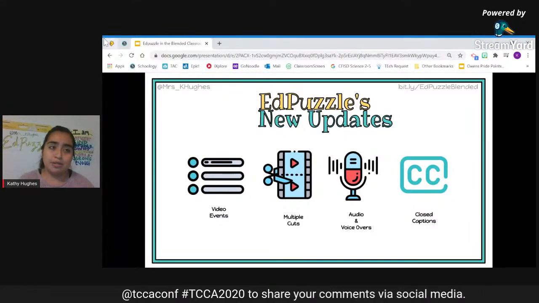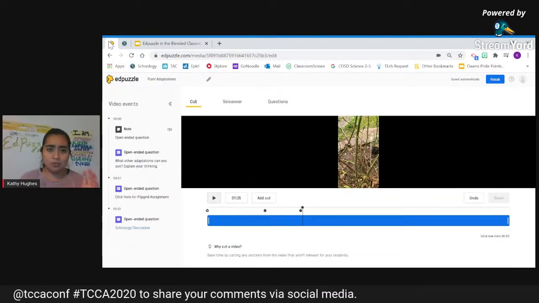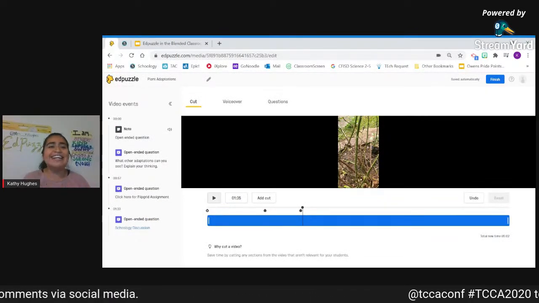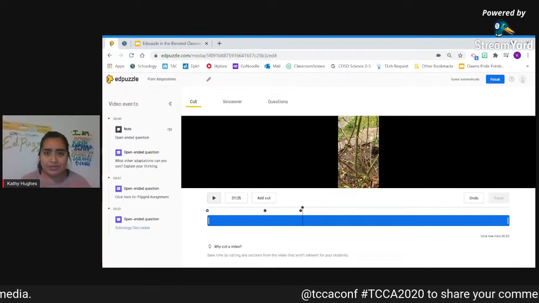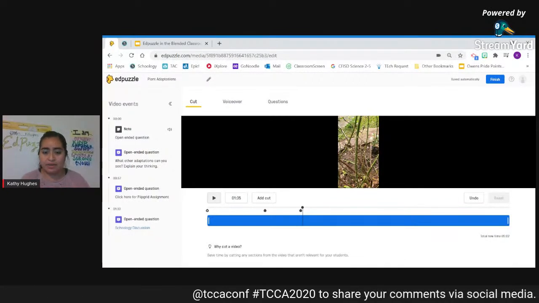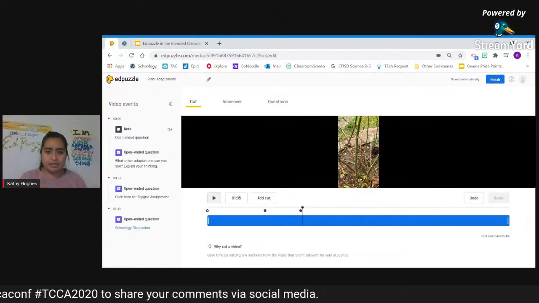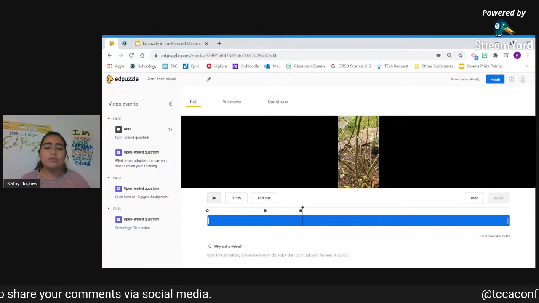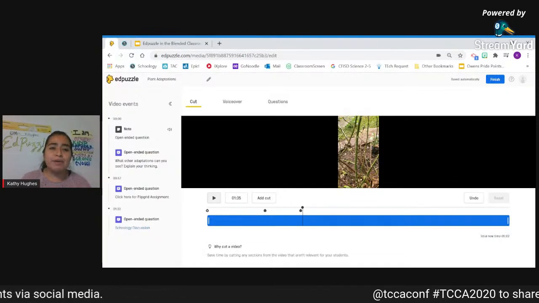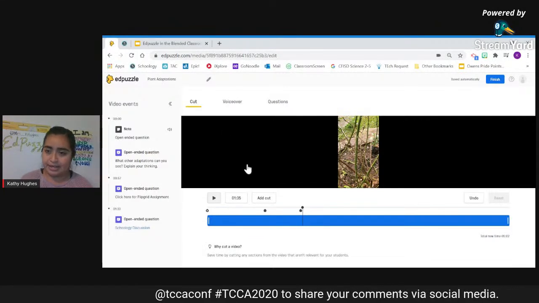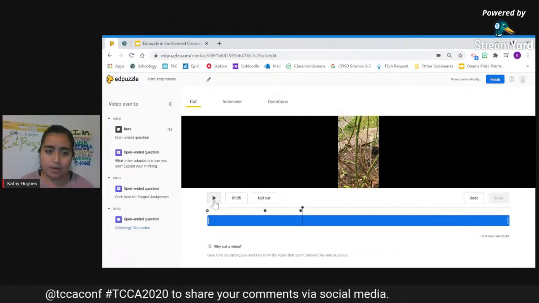So with multiple cuts, what you would have to do usually long ago, last year, you'd have to go into a video editing software, something like WeVideo, and then record a snippet, and then record another snippet, and then record another snippet. And it's so time consuming. With EdPuzzle, with that new update, what they did was, and I'm going to go ahead and play my video.